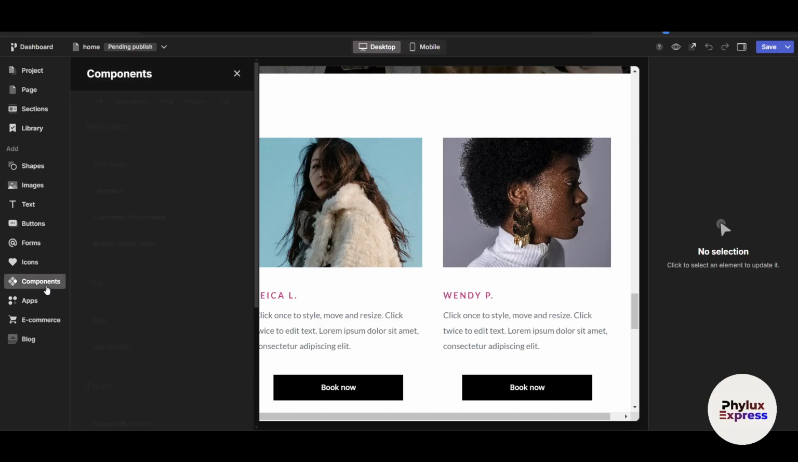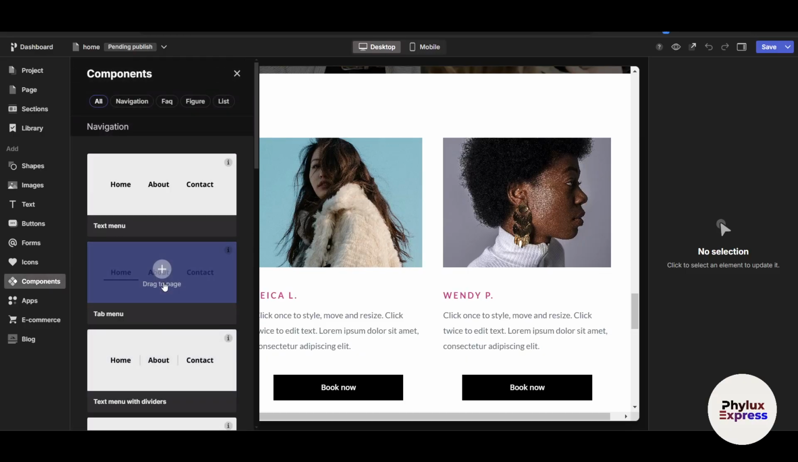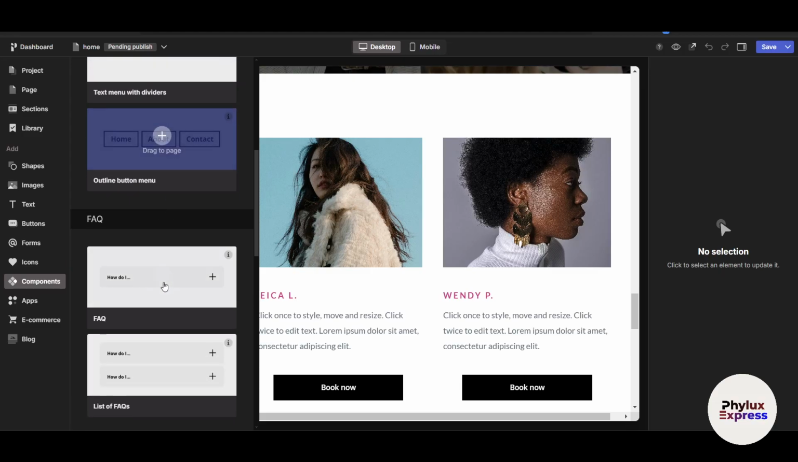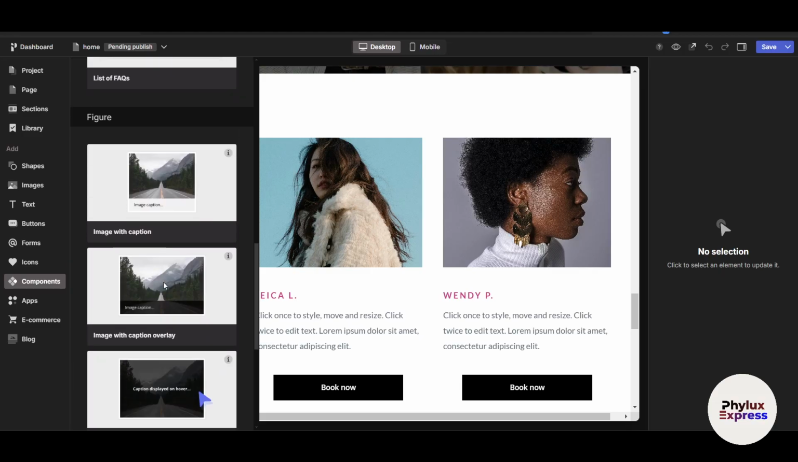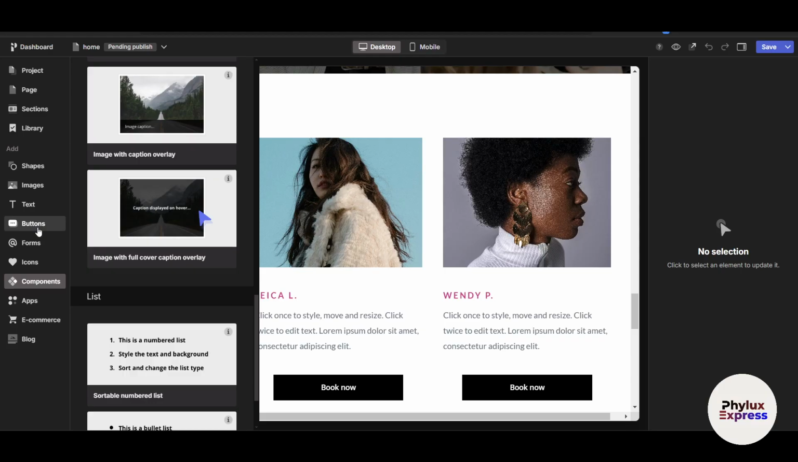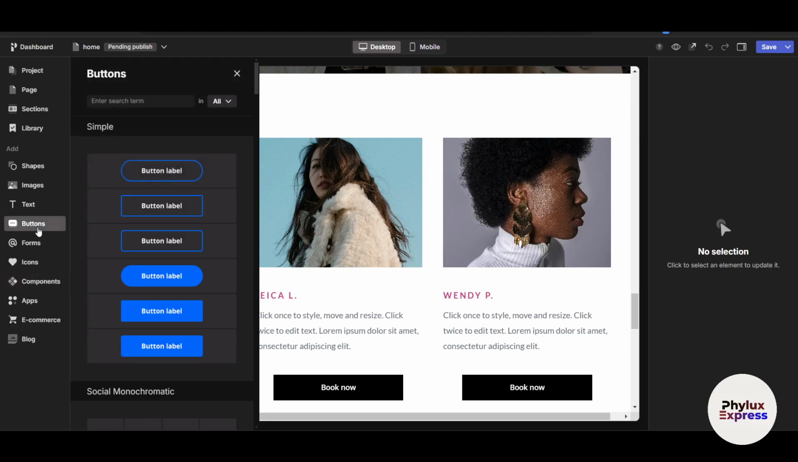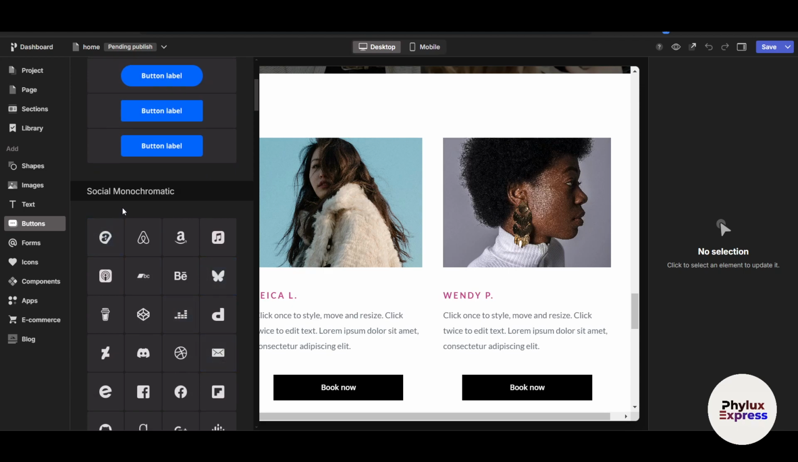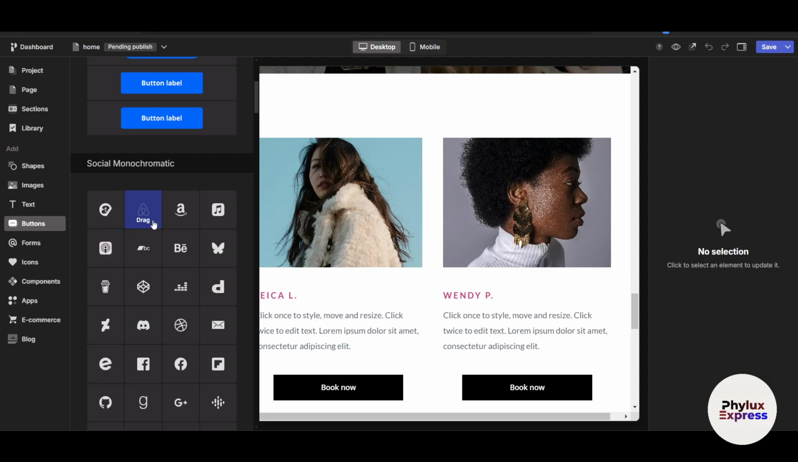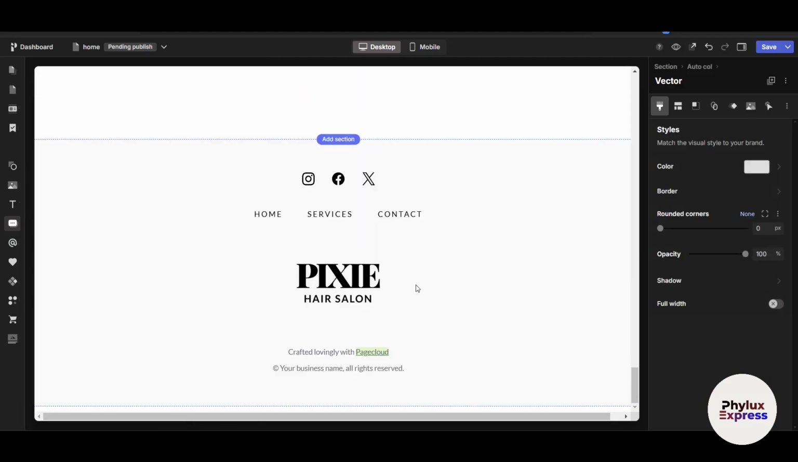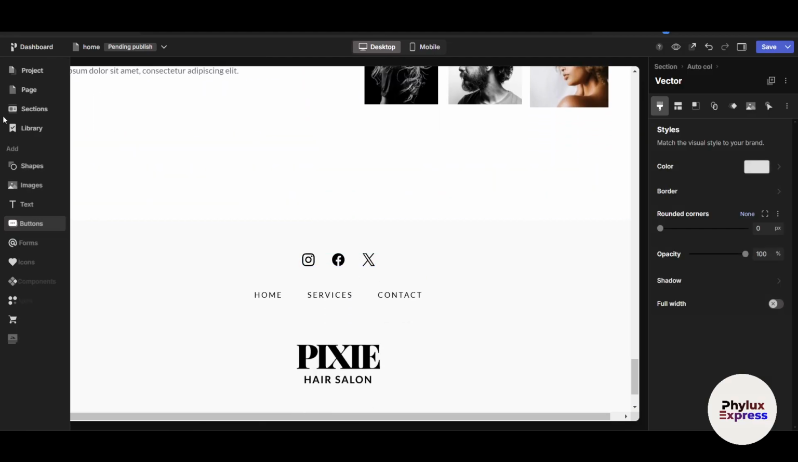Now this is a component section. A component is more like the menu bars, the tab menu, FAQ section, the email newsletter part, and all this. Now this is for the buttons. Now you can just click on create button labels and button sections and each and everything. Now this is called monochromatic. Now you can add, for example, I want to add it here. I can just put it here, new section. I can put in the new icons and everything here.